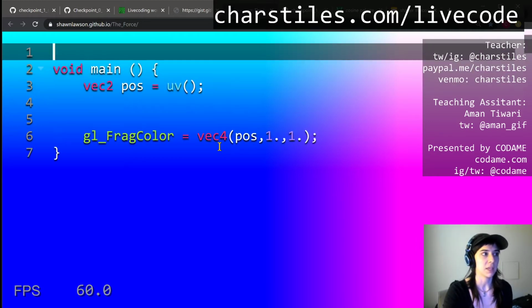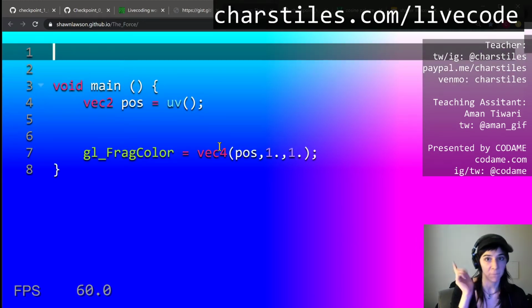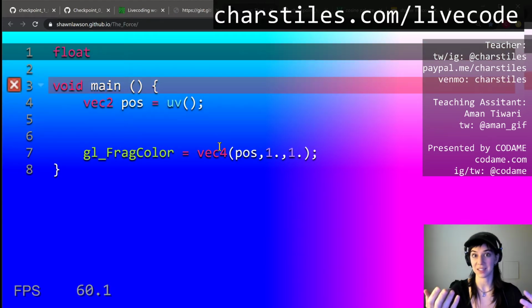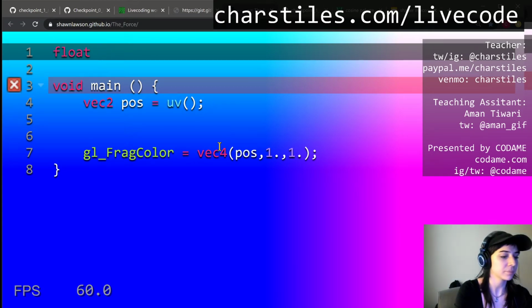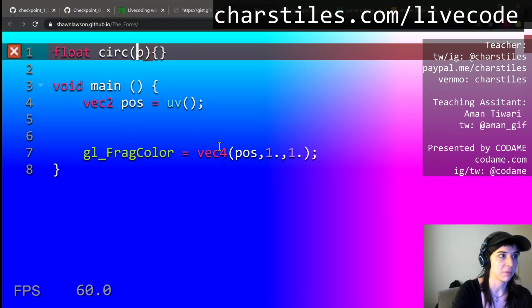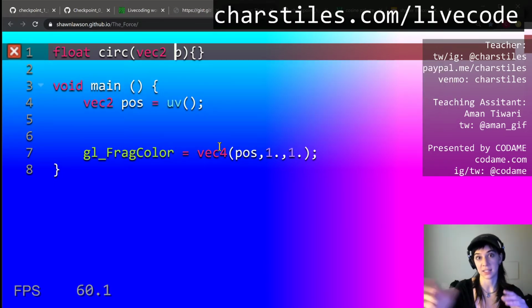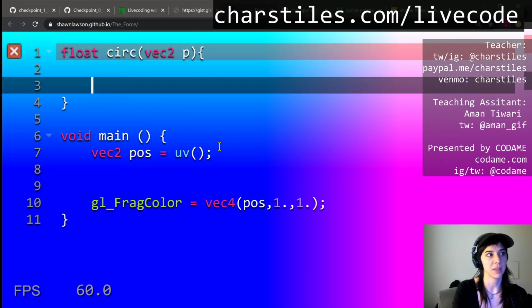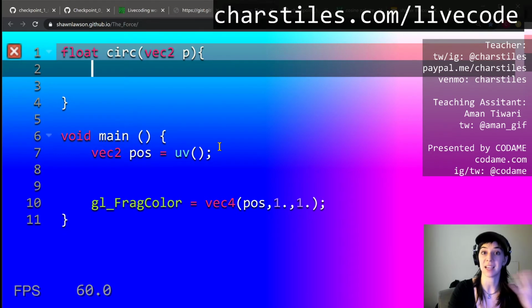So the signed distance function for a circle, we're about to write that. It has to be above the main function because everything is executed in order. So the main function must know about the circ function before we use it. Much like the variables in GLSL, this function needs you to tell it what type it's returning. So float, because it returns a distance, and a distance is just a floating point number. And then it inputs position, or let's just call it p for brevity. And we need to tell it that it's inputting a vec2. Again, very strongly typed.